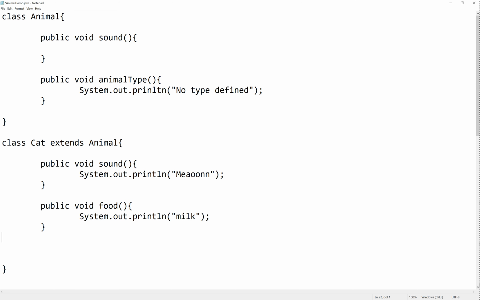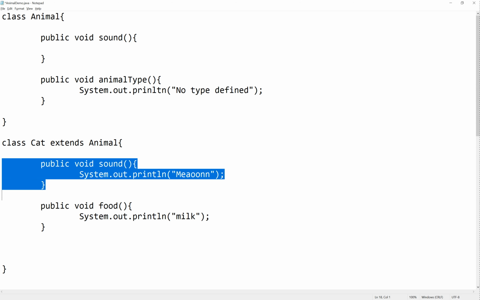And remember, when you call sound on the reference of animal and object of cat, this sound will not be called, rather the sound from the derived class will be called, because it is always defined by the object which version of the method will be called. So it will be the version from the class whose object is stored in the reference. Because the object is of the cat, the method from cat will be called.